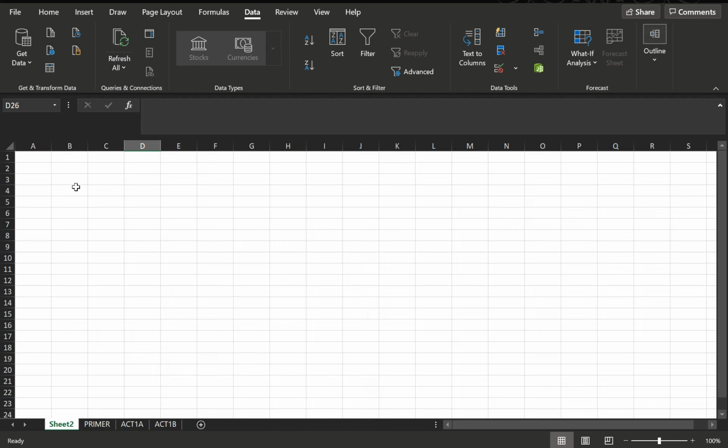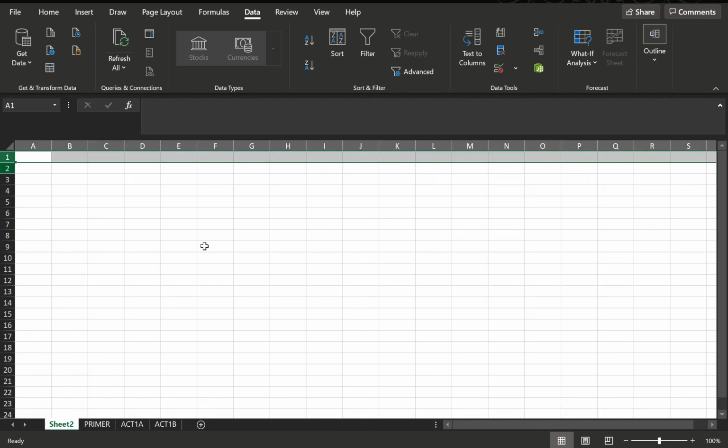We also have here the cells. These are cells, and these are the columns. A, B, C are the columns, and the numbers are rows. Now we have the first activity.